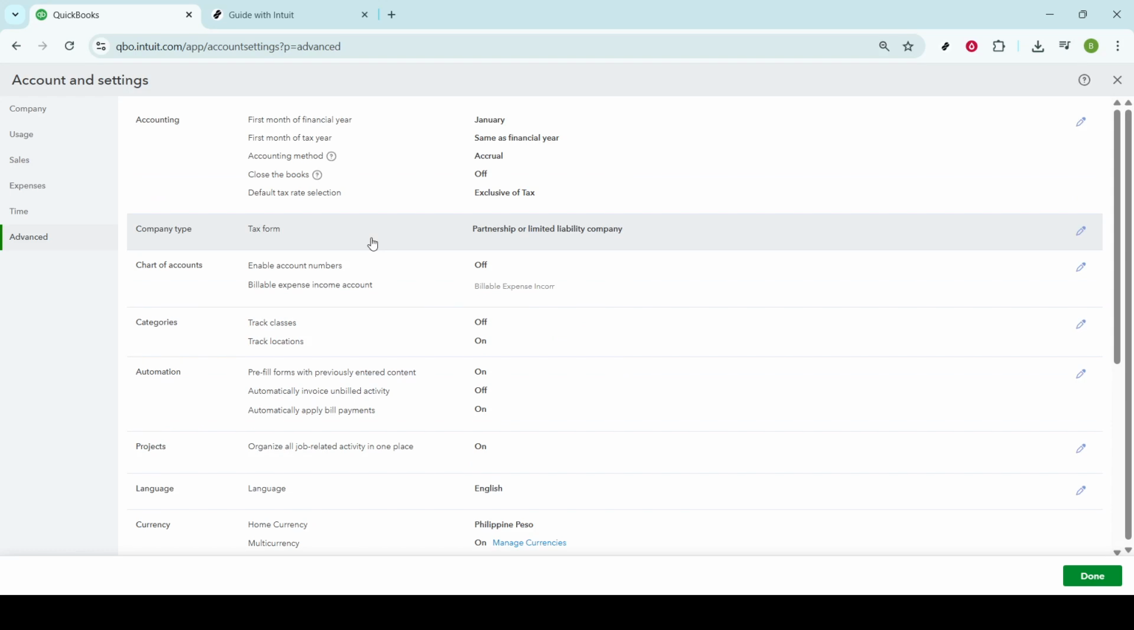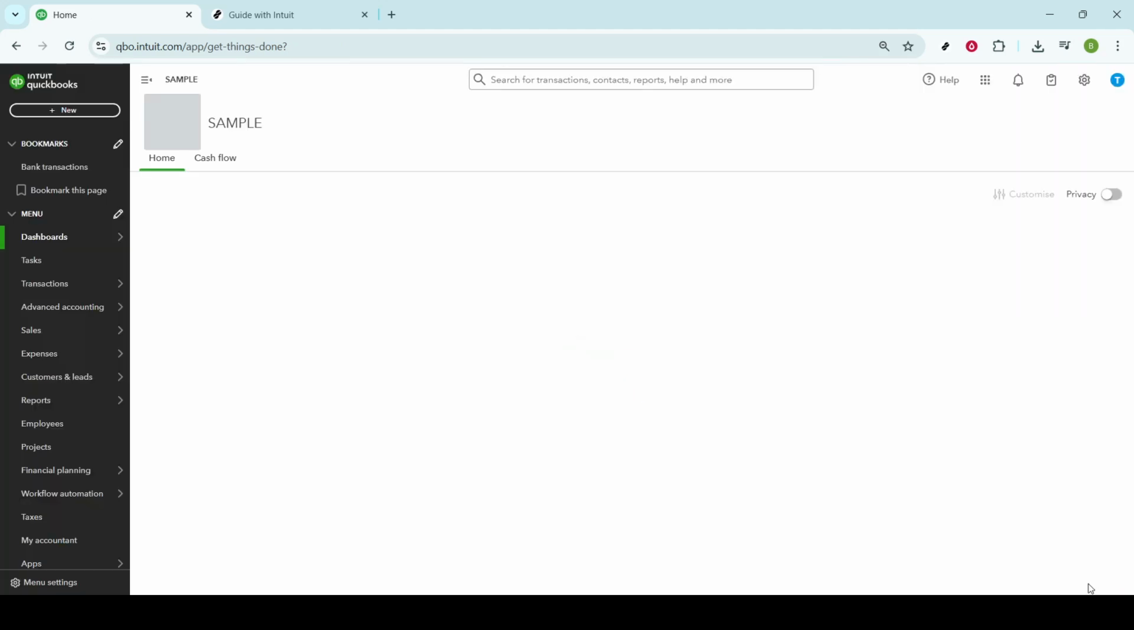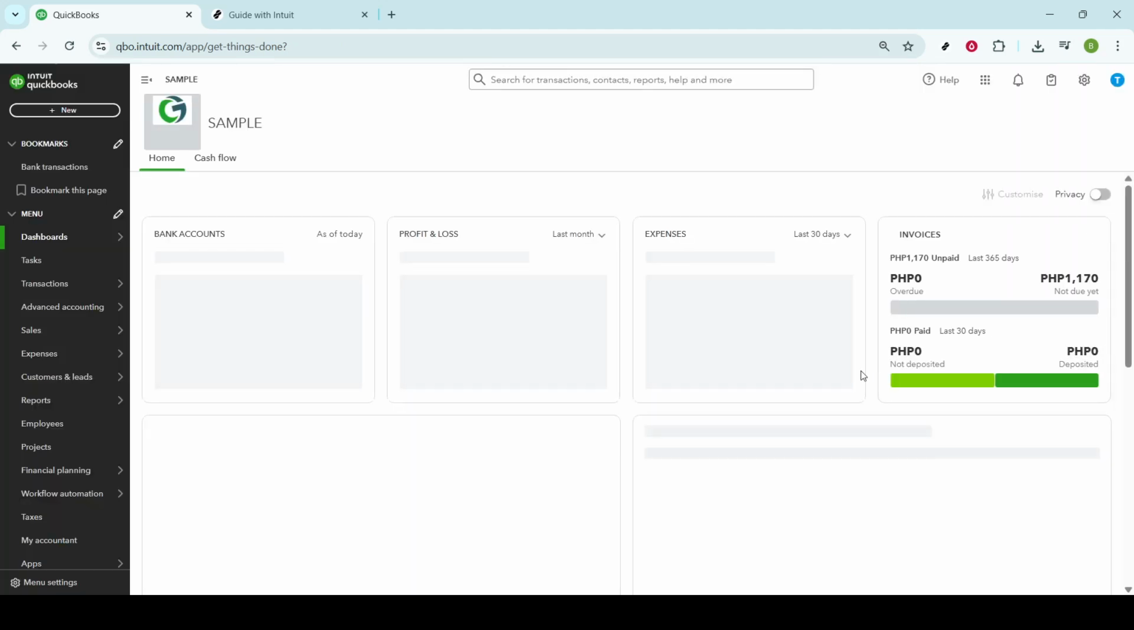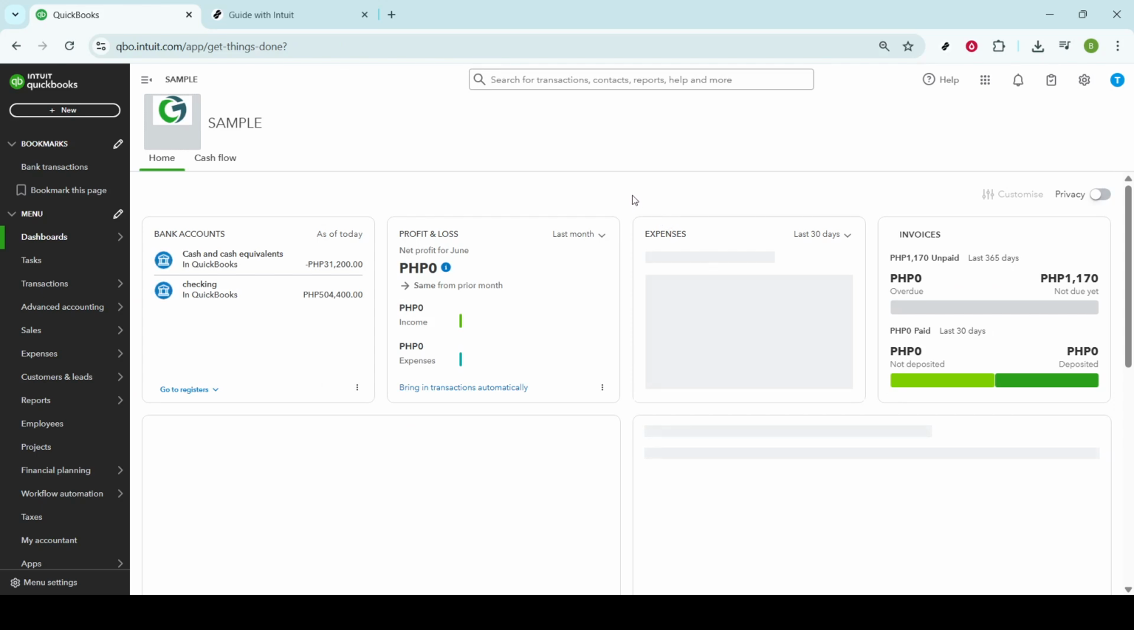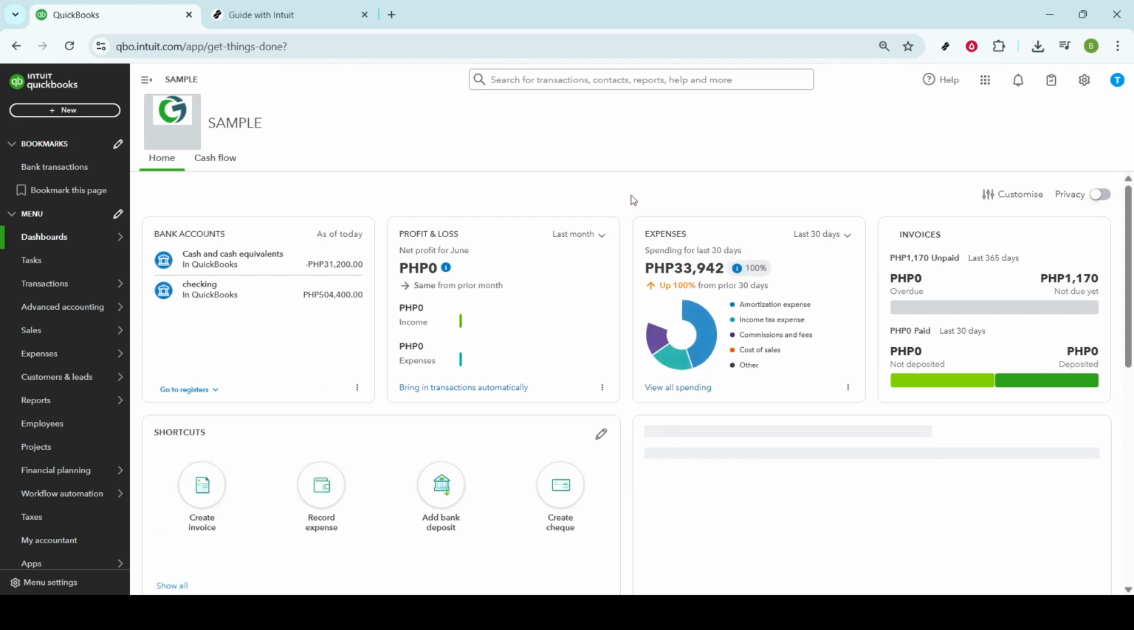And that's it! You've successfully turned on projects in QuickBooks Online. With this feature activated, you'll now be able to manage your projects more effectively. This newfound ability will ultimately provide you with a better understanding of your business's financial health.